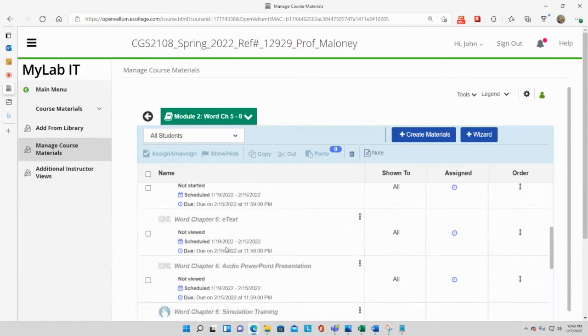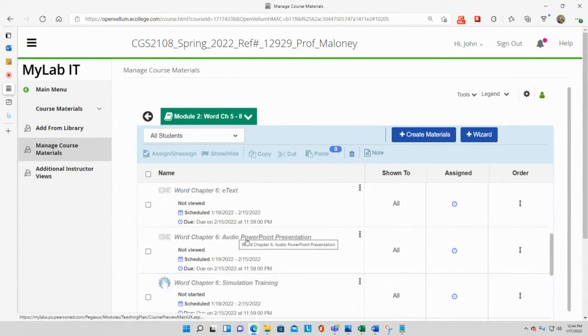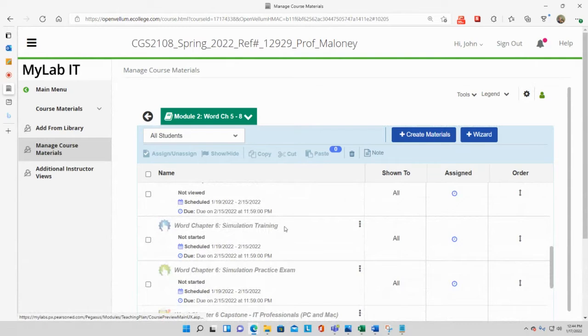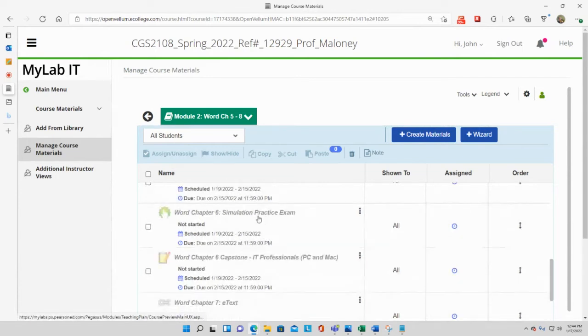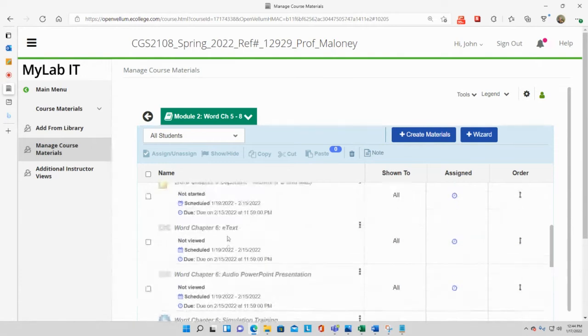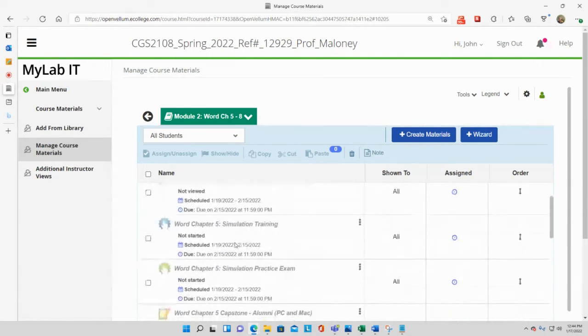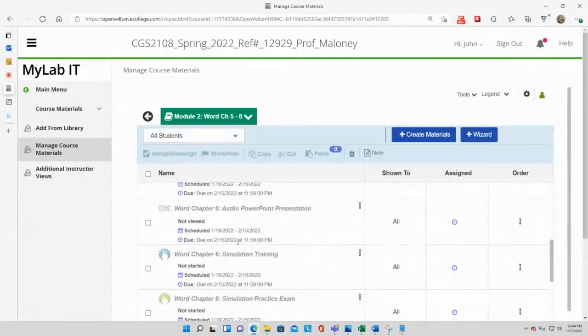Then we move to chapter 6, but it's all the same times. You'll see it's all available from the 19th of January through the 15th of February. So e-text, again, that's just the written word. Audio PowerPoint, chapter 6 audio PowerPoint presentation, and then this chapter 6 simulation training. So this is training exercise 2 of 4 for Word. And then the simulation practice exam, again, ungraded, but good to help you, because I'll be taking material from the chapter 6 simulation training and also from the chapter 5 simulation training, as well as the chapter 7 and 8 simulation training to create your Word exam.